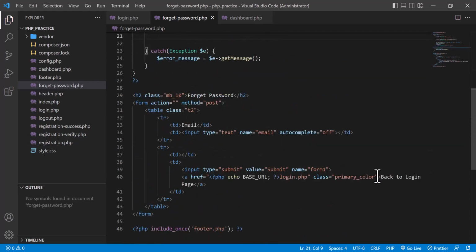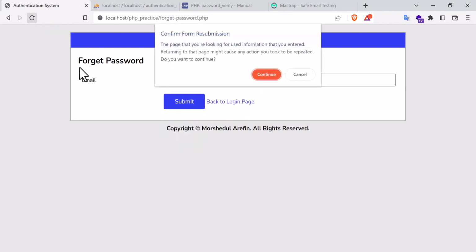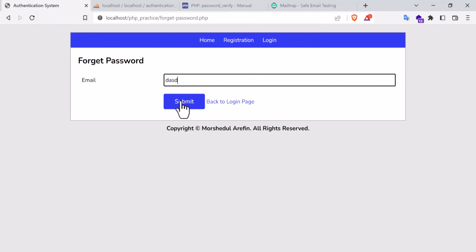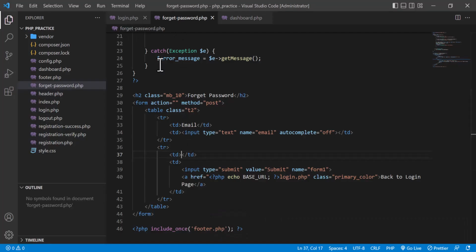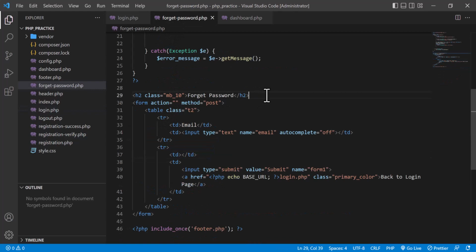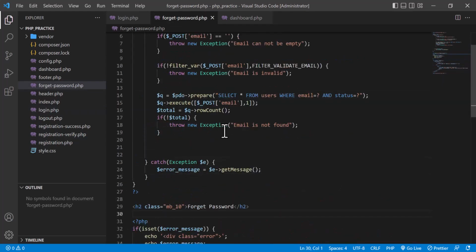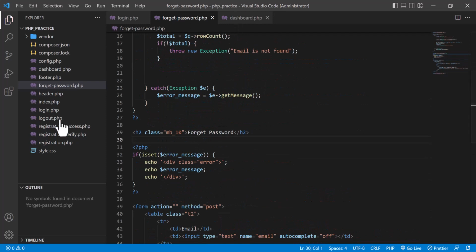Now let's try here, primary color, submit, form 1. Okay, now if I click on submit, unverified email, again submit. Okay, it is working. So if I give something like that, there is no error message. So I am going to the login page, and in the header I am going to copy this thing from here, and here after this I am going to send it, and here I will use the success message too.